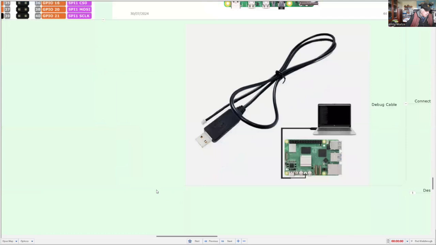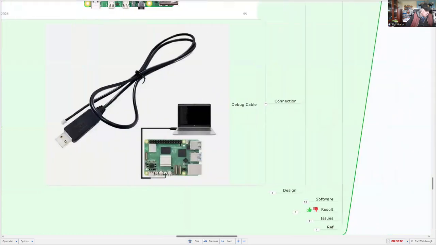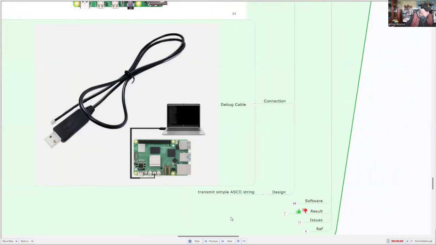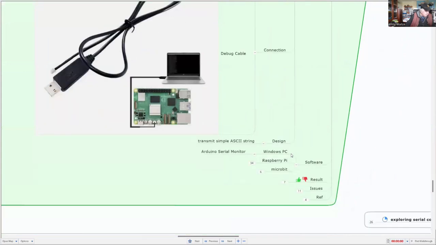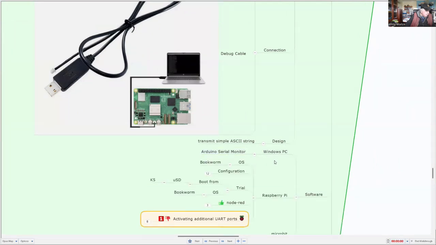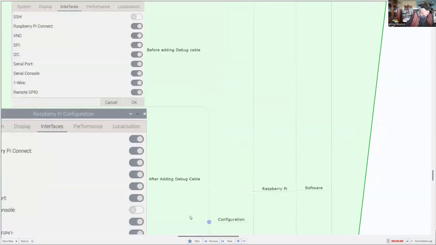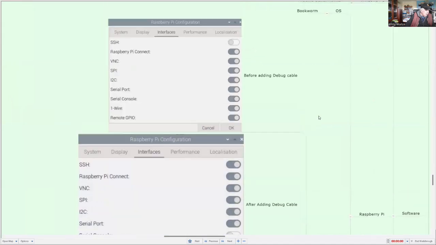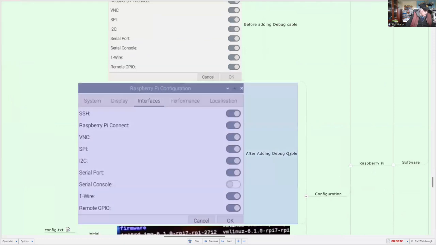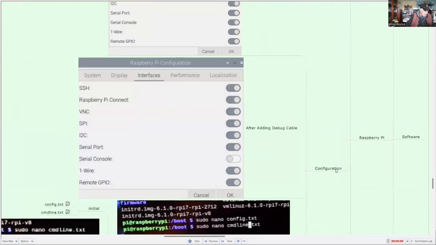Okay, so there's my debug cable and the connections for that to the Windows PC. So the design's very simple. I'm just going to transmit ASCII strings for my communications. So software-wise, on the PC, I'm going to use the Arduino serial monitor, and on the Raspberry Pi, I'll be using the operating system Bookworm, but I also have to make sure that the serial console is switched off. After I've inserted the debug cable and am ready to communicate, I just switch that off under the configuration.